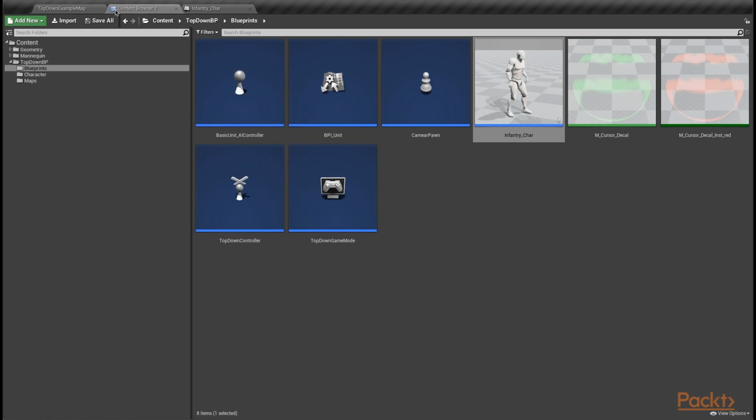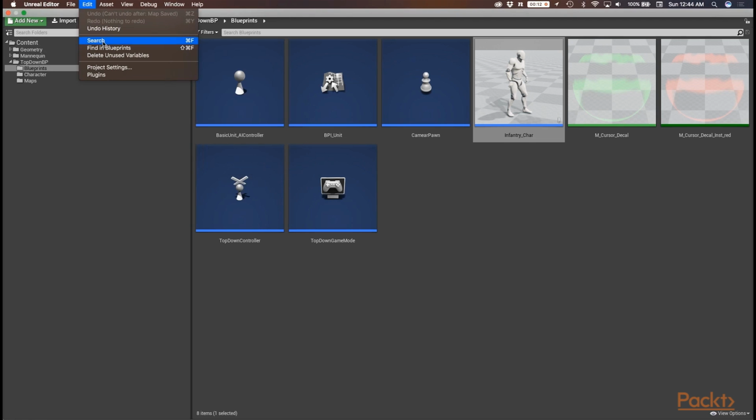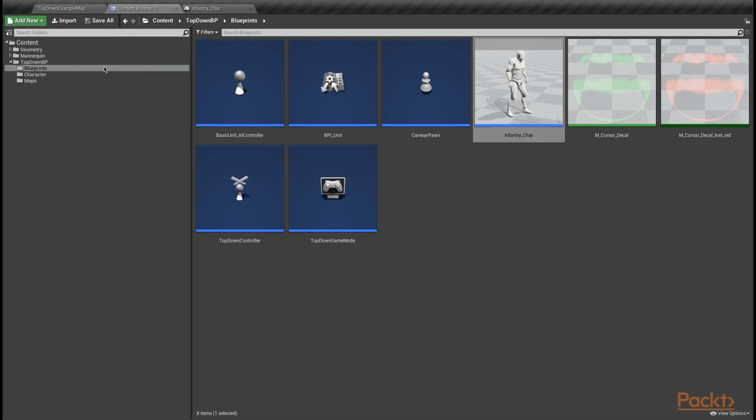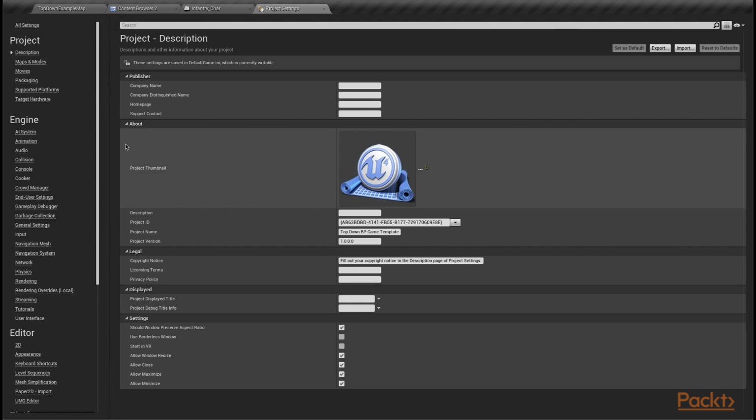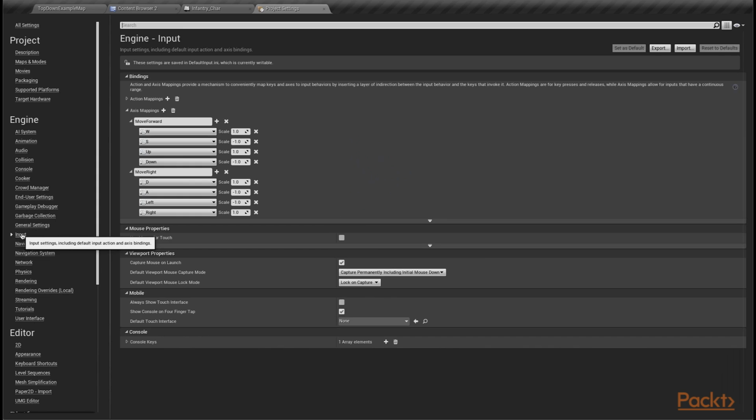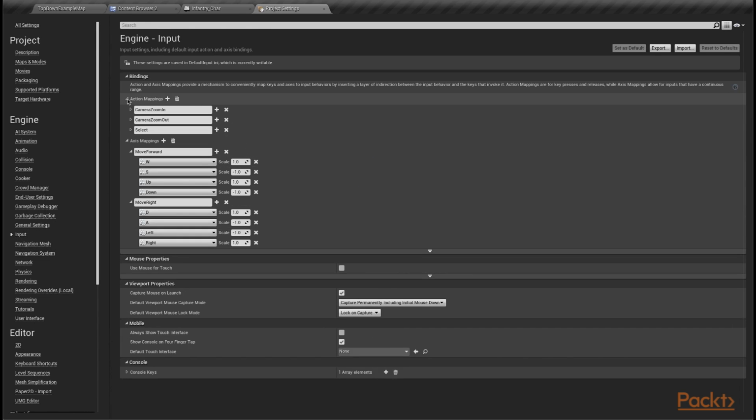So I'm going to go back into our Project Settings tab. This is Edit Project Settings if you're on Mac OS. If you are on Windows, the access to the project settings will be in the menus above your tabs. Now that we have this project settings open, let's go into Input. And we want to open Action Mappings.